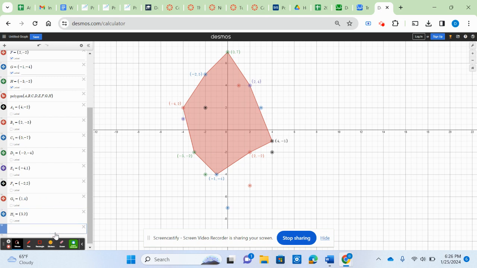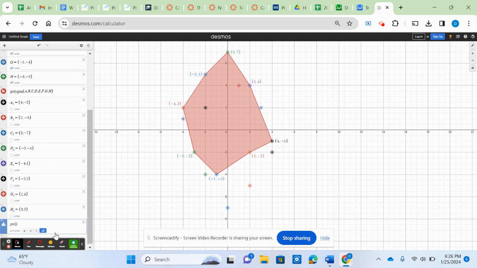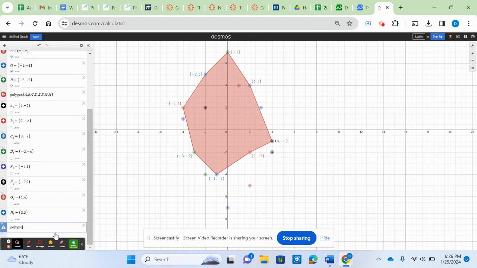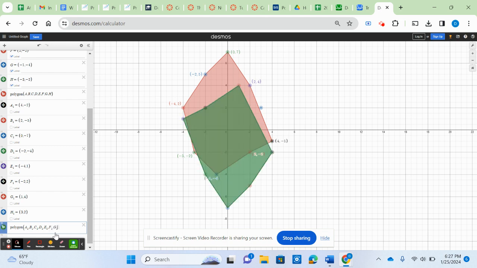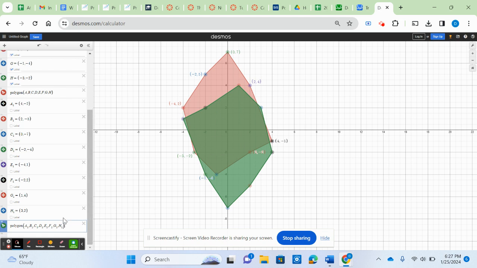And so I'm going to type in, I want a polygon. So polygon, parenthesis, and I'm going to do A sub 1, comma. Oops, I have to make it capitalized. A sub 1, comma, B sub 1, comma, C sub 1, comma, D sub 1, comma, E sub 1, comma, F sub 1, comma, G sub 1, comma, H sub 1, parenthesis. So I've rotated my shape 180 degrees.